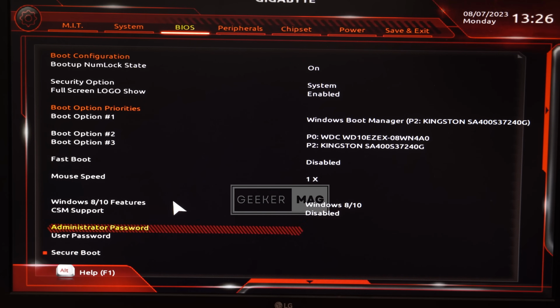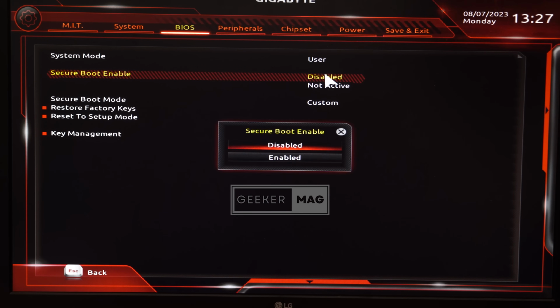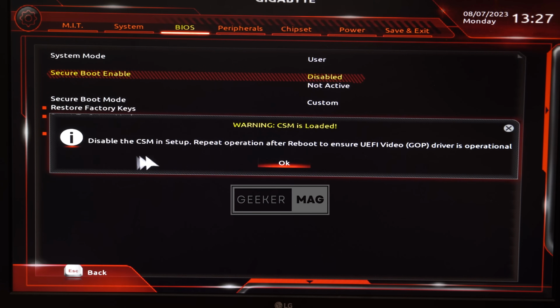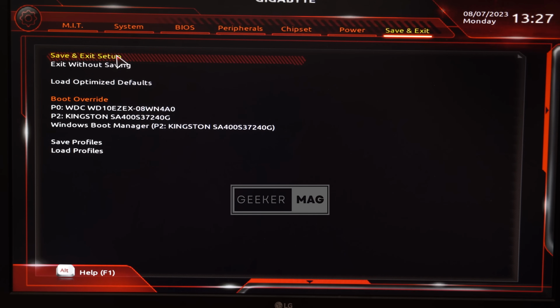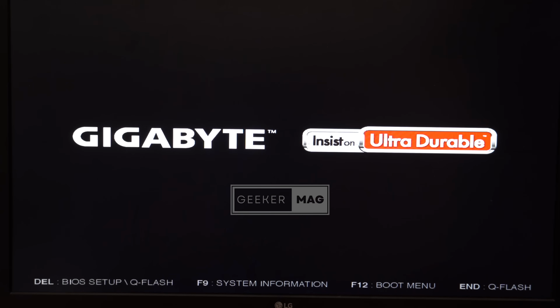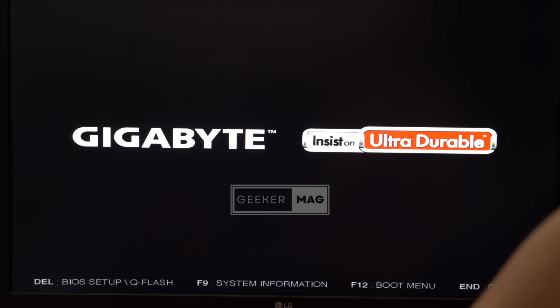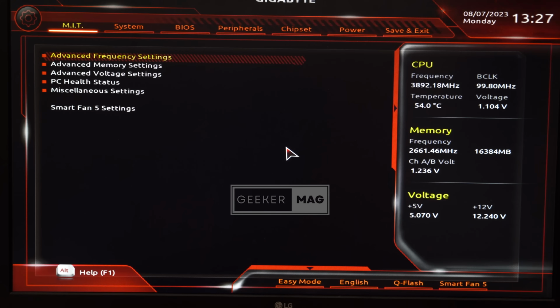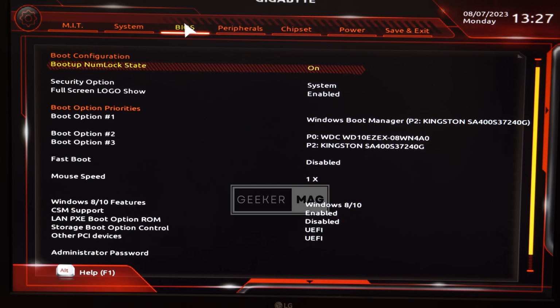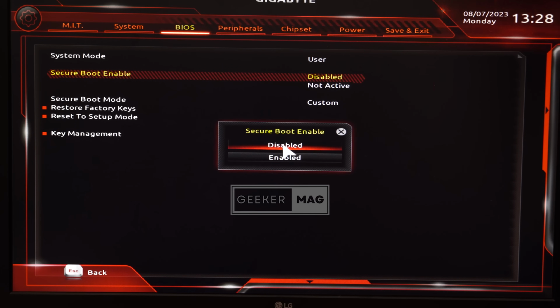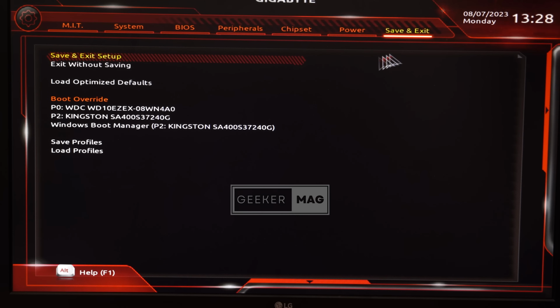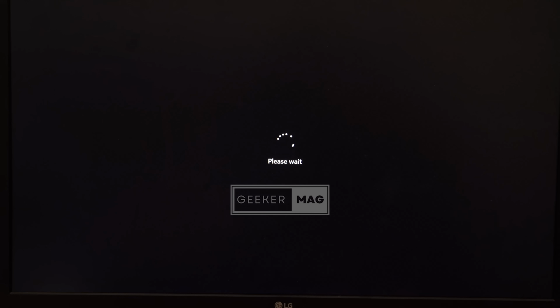Once you do that, you'll be able to see the option for secure boot. However, you cannot enable it yet. First, go to Save and Exit and click Save and Exit Setup. This will restart your PC. Once again, when you reach the motherboard logo, repeatedly click the BIOS key to enter it again. Now, if you go back to the same secure boot feature, you'll be able to turn it on. Click Enabled and then Save and Exit Setup. That's it, you've turned on secure boot.